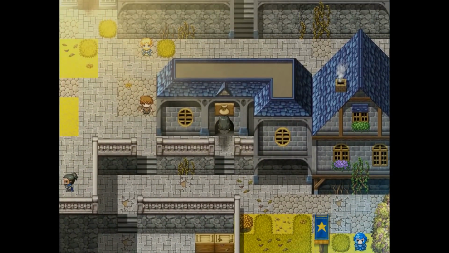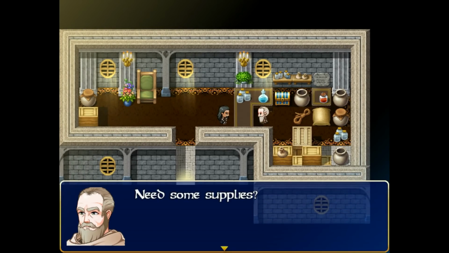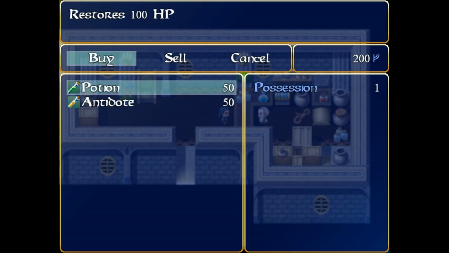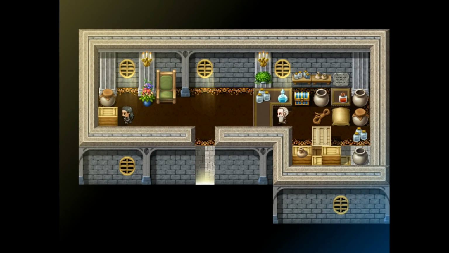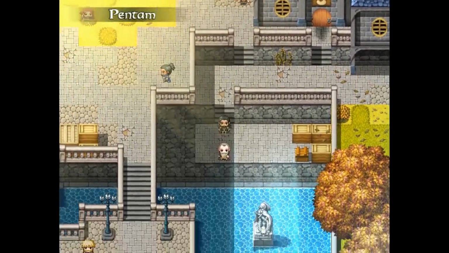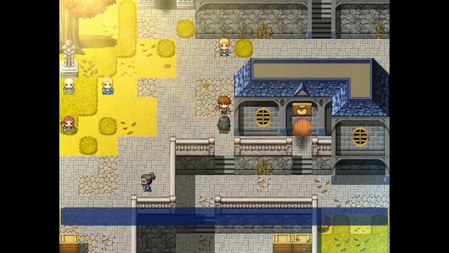Interesting. Can I go to the shop? Oh, I can go to the shop. Cool. In the middle of the kobold hunt, I can go to a shop. Need some supplies? Well, of course, I always... Actually, I don't know what I'm gonna need. Let's just not buy anything yet. Let's loot. Aha, potion was found. Awesome. And you did a sprite change. That's a nice bit of polish. No kobold fighting for me. I'd rather be fishing. Wow.